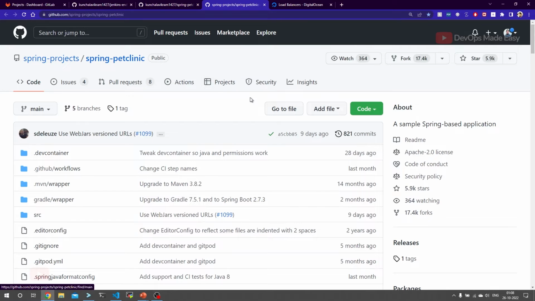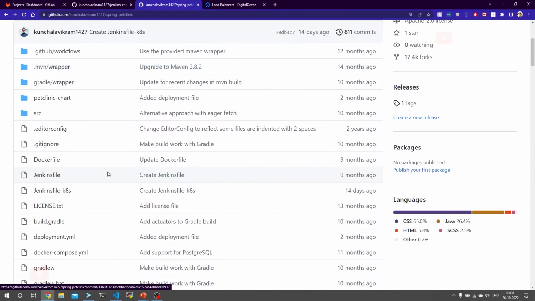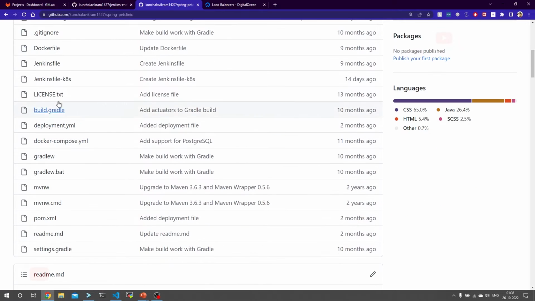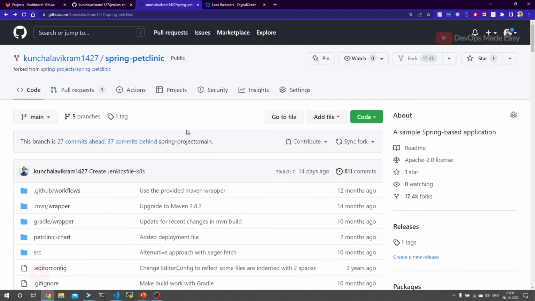I've already cloned this official Spring Pet Clinic, forked it, and then I made some modifications like adding the Helm chart for this application, and I have also kept some Jenkins files, updated the readme, and put my Docker compose file. This is what I have used even for my Jenkins end-to-end video.